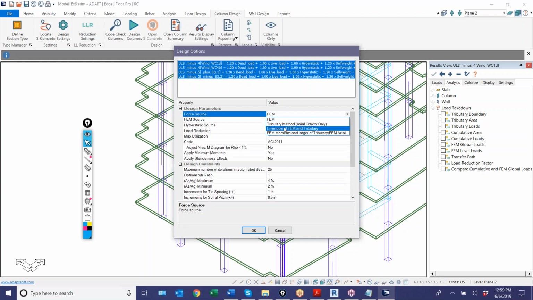Okay, if I go to envelope of FEM and tributary, this actually allows me to envelope the axial from FEM and tributary. Okay, you'll notice that in the view that I showed earlier, the self-weight was different. Here we would envelope and take the maximum of those two to design.